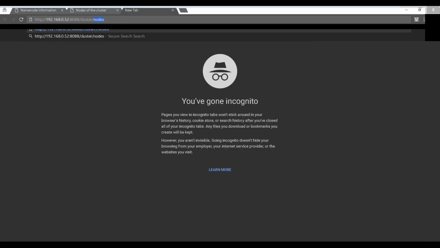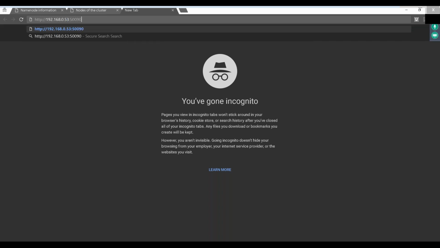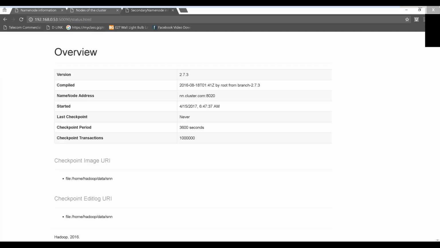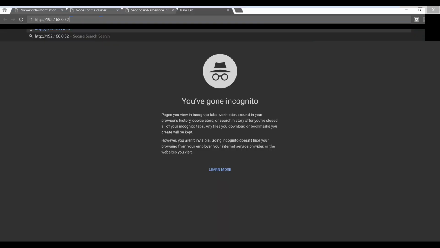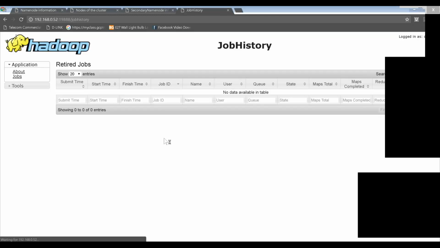And then we have the secondary name node, which is on 50090. So here you can see the secondary name node user interface, which is connected to the primary name node here. And then we have the job history server, which is on port 19888. There you go. You can see a job history server for the MapReduce jobs, for storing the history of the MapReduce jobs. Okay.